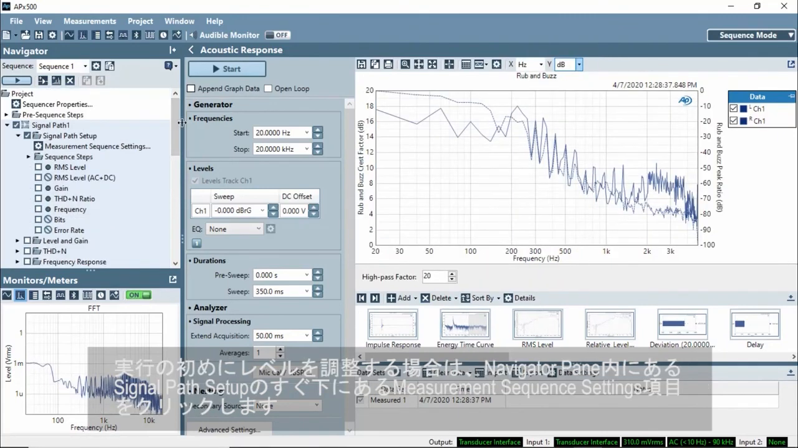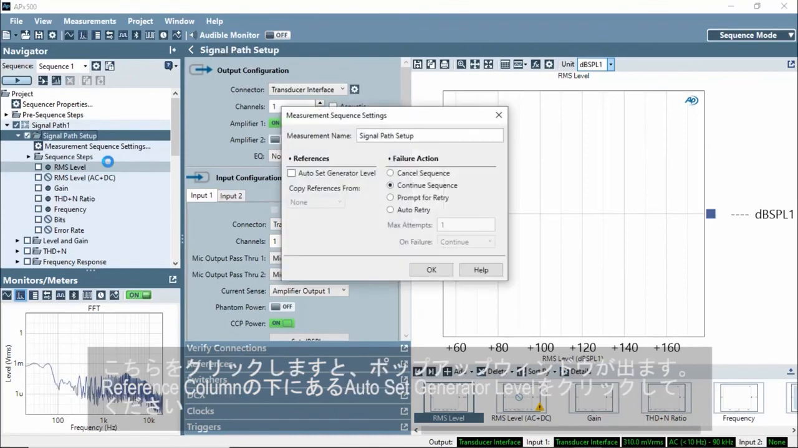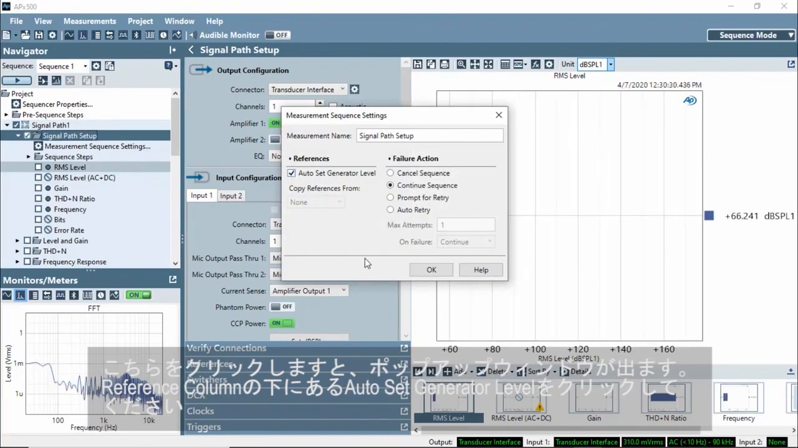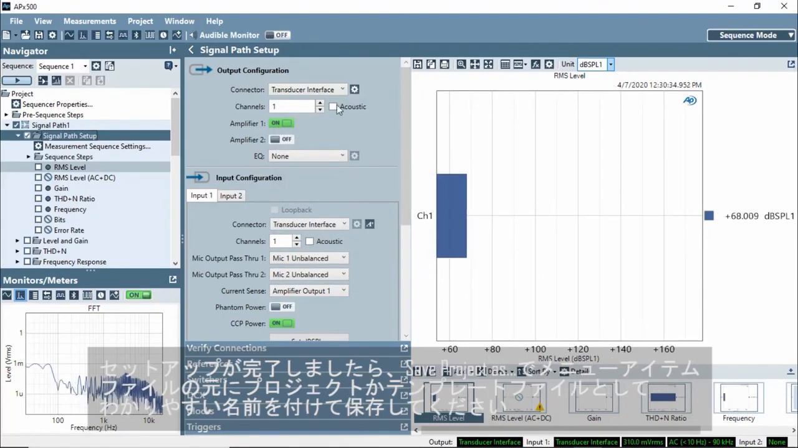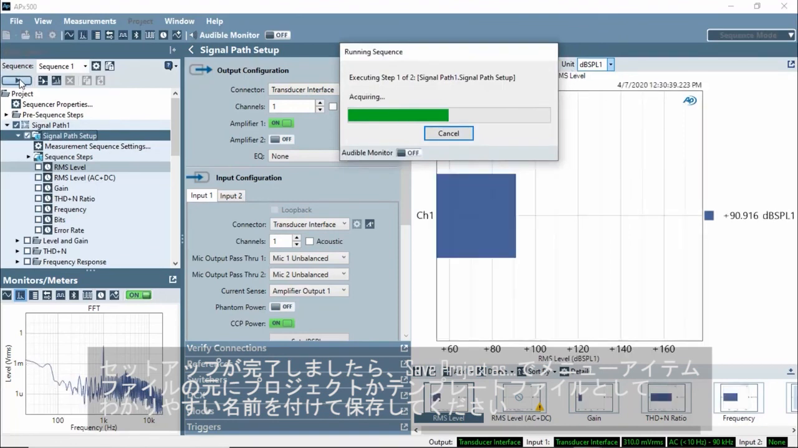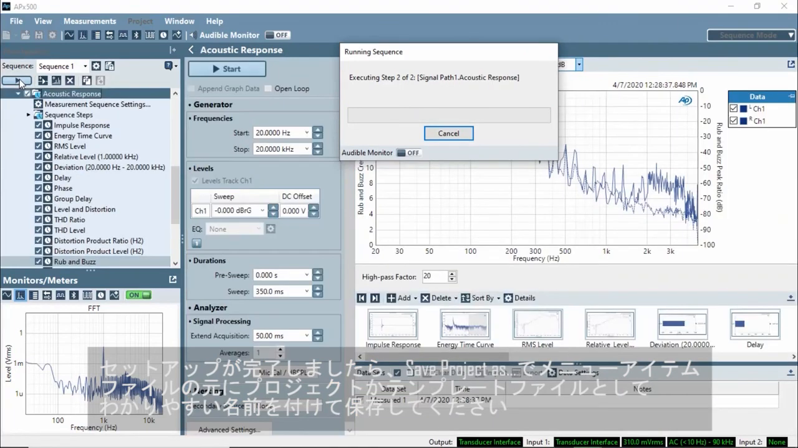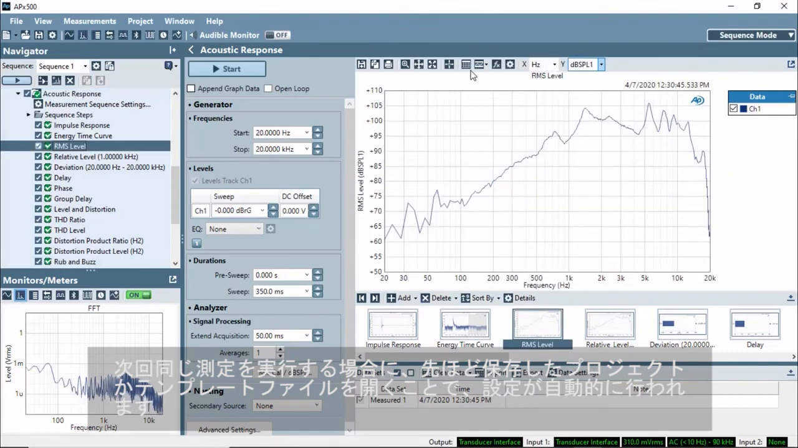If you prefer to have the level adjusted at the beginning of each run, click the Measurement Sequence Settings item just below the signal path setup line in the Navigator pane. This opens a pop-up window. Click on the Auto Set Generator level under the References column. Once you have completed this setup, save it as a project or template file under the menu item File using Save Project As, and assign the file a meaningful name. The next time you need to run this test, simply open that project or template file and all of the setup will be done automatically.